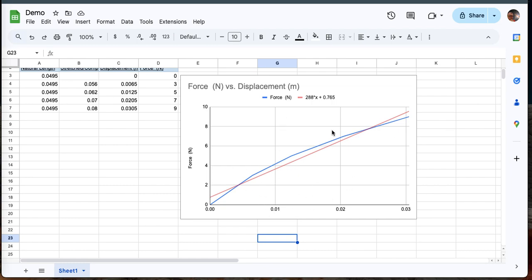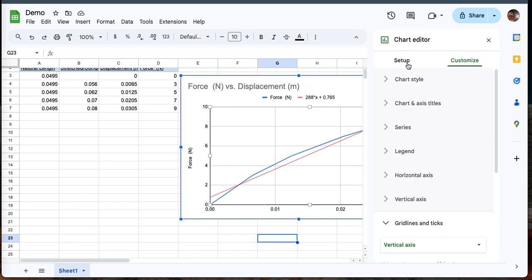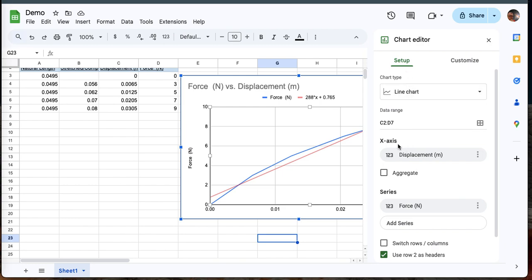If you end up with a few different lines, like one down here horizontally and another one up here doing weird stuff, that's probably what went wrong. Again, just go to Setup, and then make sure your x-axis is displacement and your series is force.